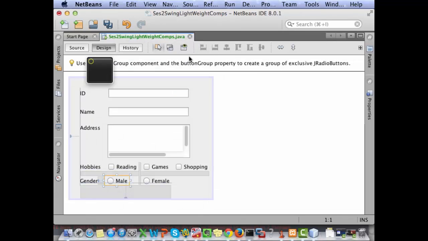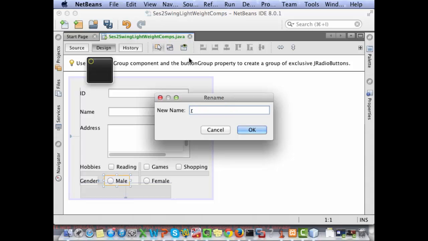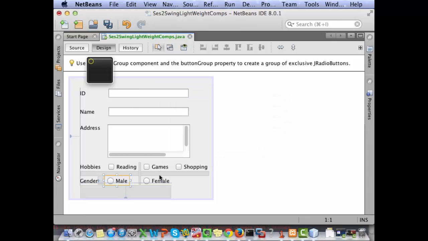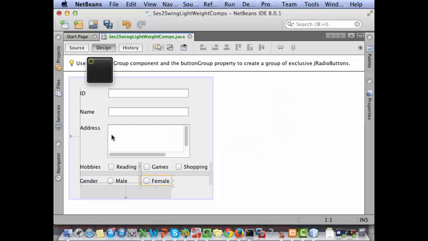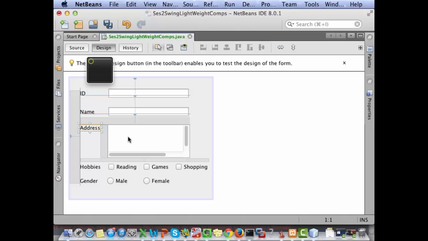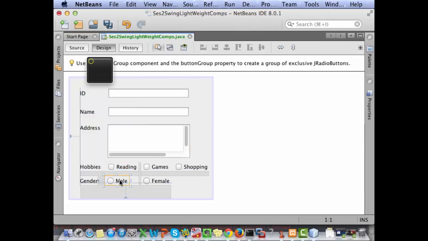And then another one here is male. We're going to put this one as radio buttons, so RBT male. And this one is going to be RBT female. Now we have just changed the components like the text field, text area, checkboxes, and radio buttons, and I just don't change the names for the ID label, name label, address label, hobbies label, and gender label over here. Do you know why?